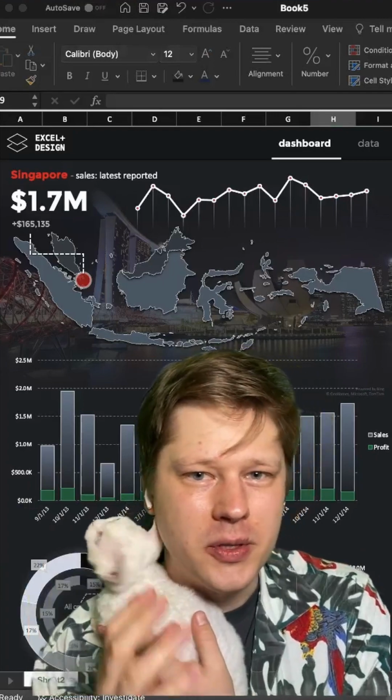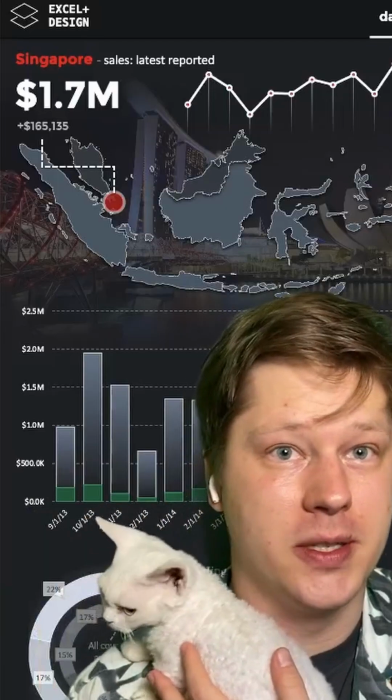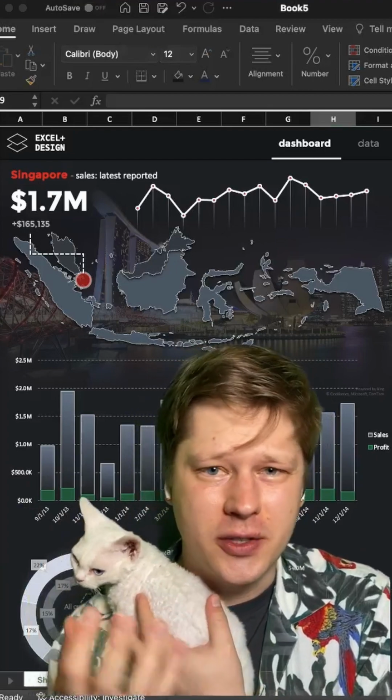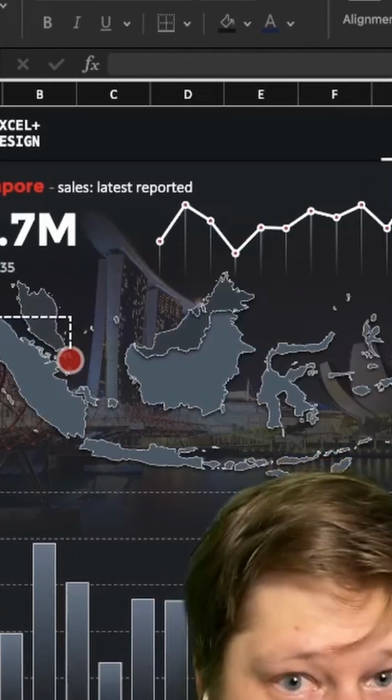Hey everyone. A lot of people don't realize that you can actually build dashboards in Excel. It has all the features in it, we just don't really get trained to use them in this way to create these cool visual effects.